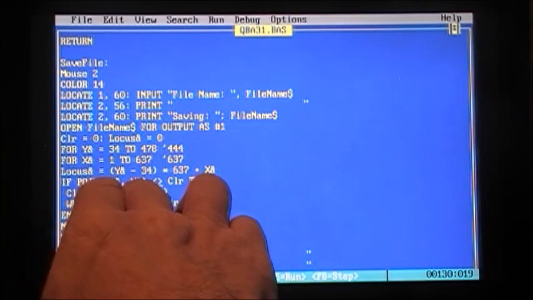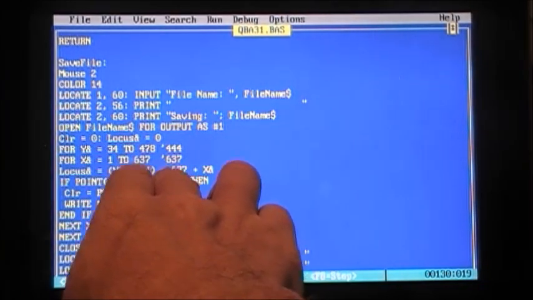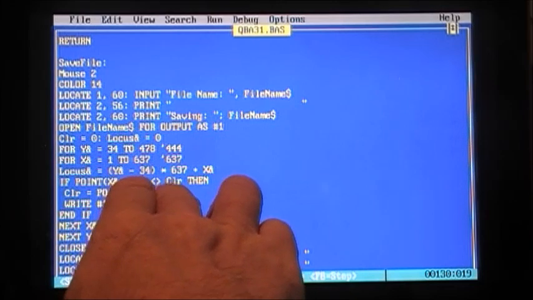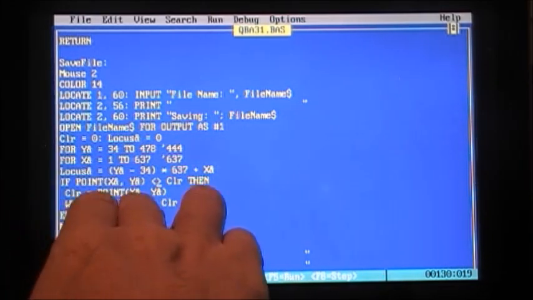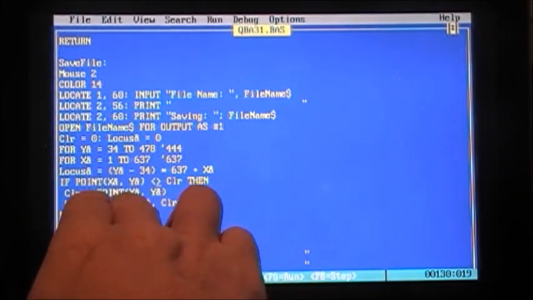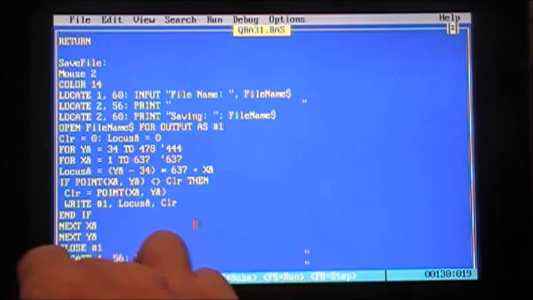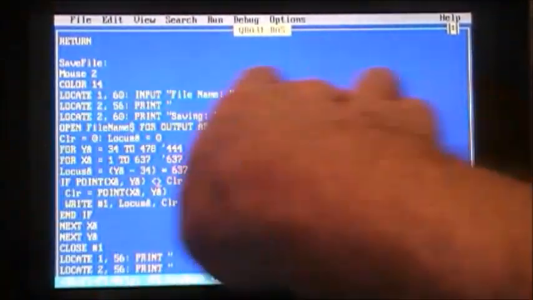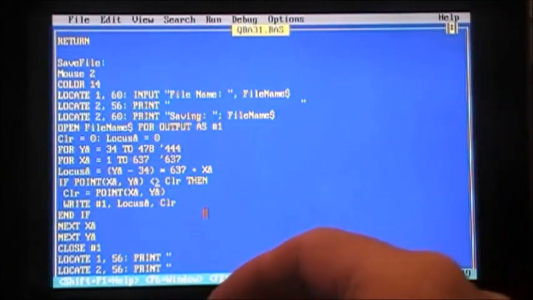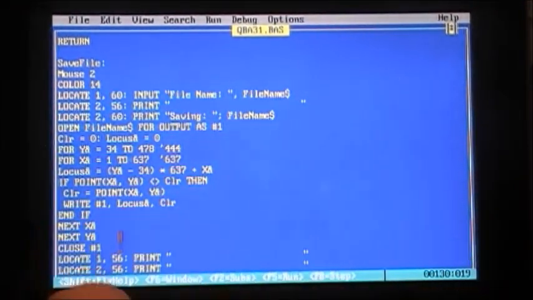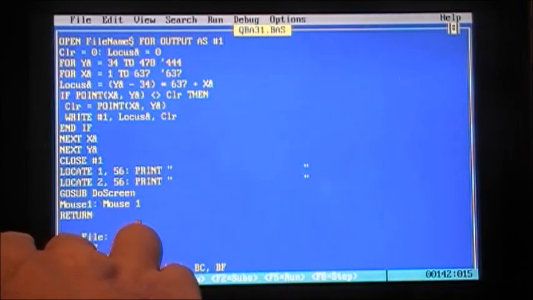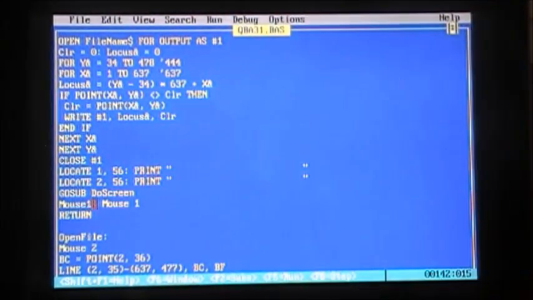If the color at that point doesn't match the color we've already stored, then color equals whatever that color happens to be at that point. And we write that data: the current locus, the current pixel position, and the color. Now we just loop through X, loop through Y, row by row by row until we're done. And then we close the file, clear the text area, go SUB draw screen, mouse 1, and return.